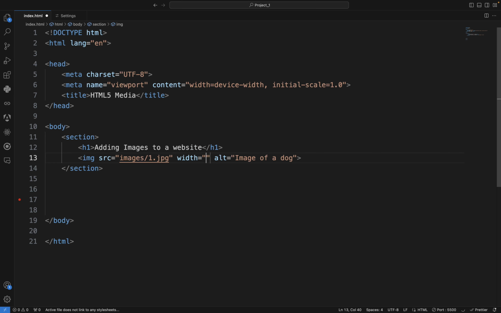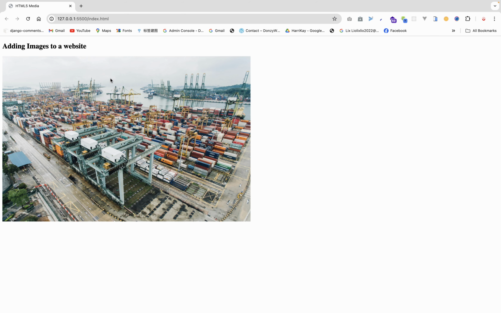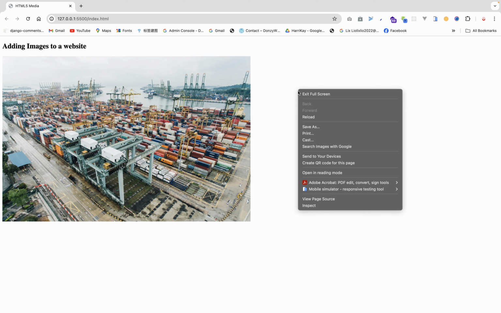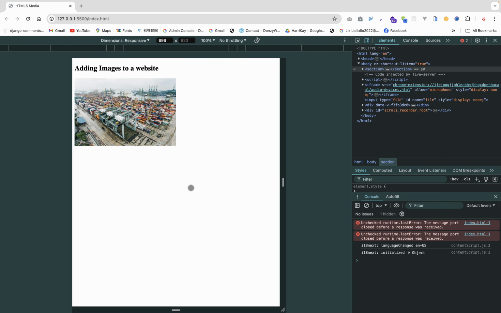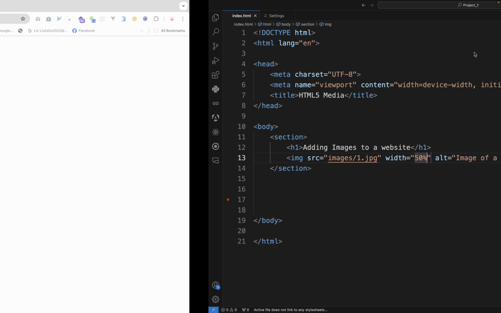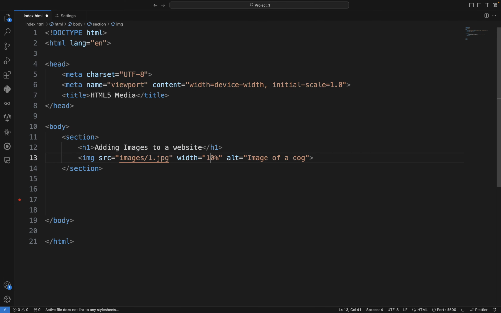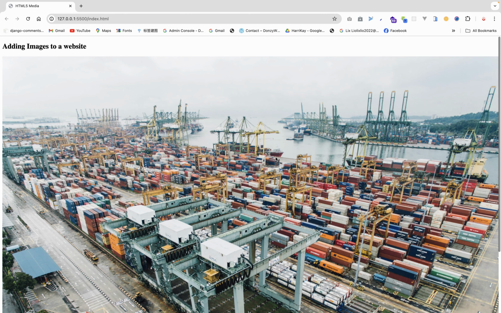Okay, so here if I say 50% and then save on the web page, you can see the image is now taking 50% of the space available. By default, we have 100%, and then this is just taking 50%. So this means that on any device your website is viewed on, the image is supposed to take 50% of the space available to it. Even on a mobile device, it's still taking 50% of the space available to it. Also, 100% means I should take the entire space available. So here it is going to take 100% of the whole screen.